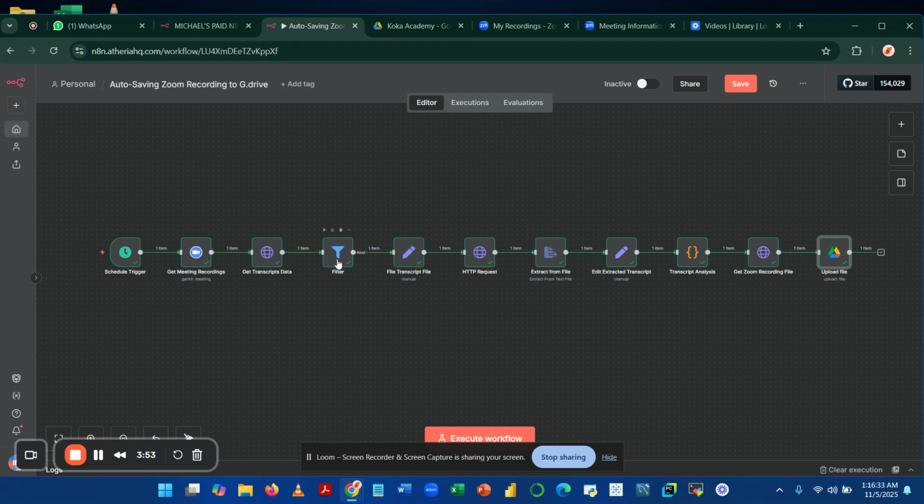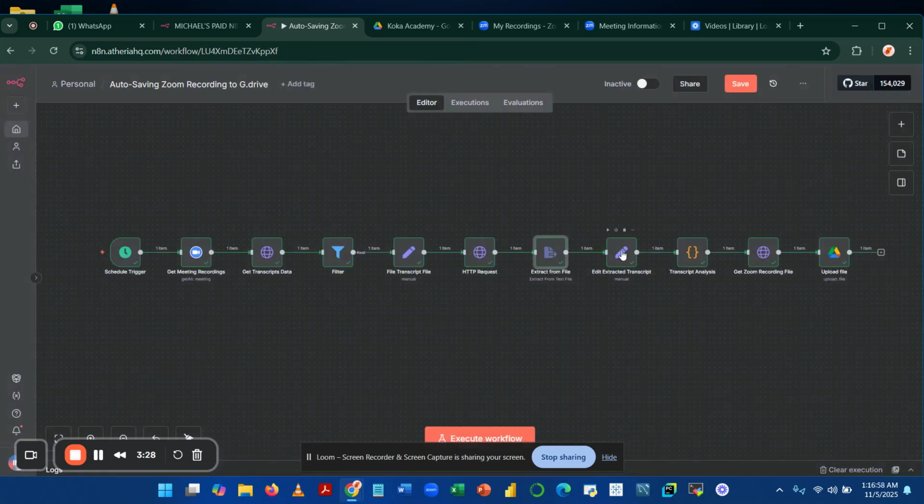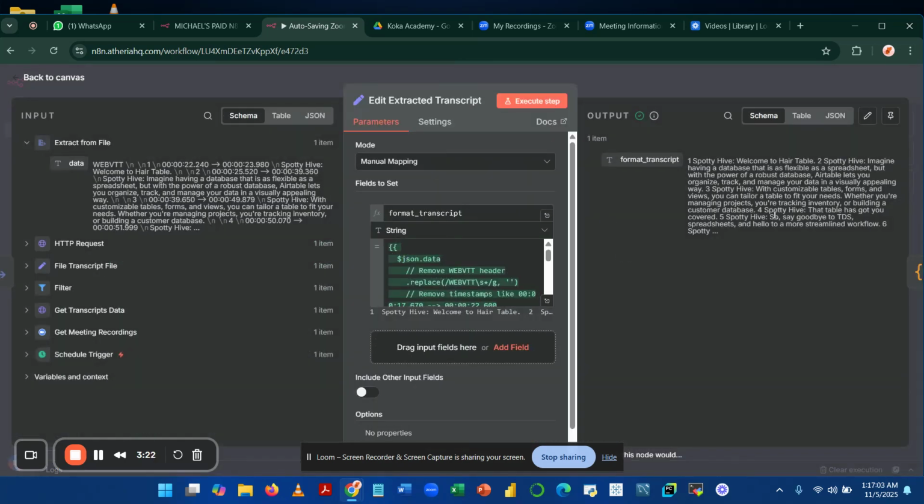After the file is retrieved in this node, I use the filter node to retrieve only recordings that have transcript files. It is processed in the edit field, where I set parameters for it, and then downloaded here, and I use the extract file node to extract the transcript text. Then in the edit extracted transcript node, or the edit field rather, I clean the extracted text to remove these labels that we have here into this clean format.